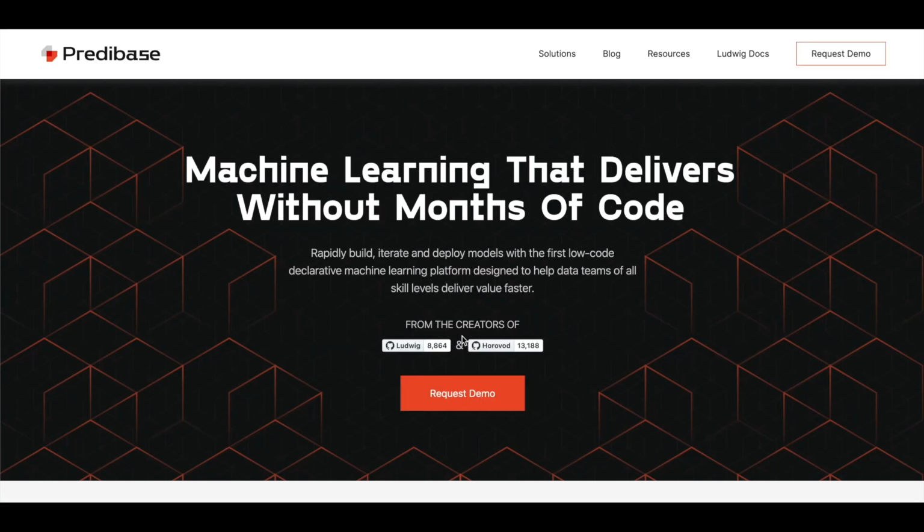Today we've seen an end-to-end example of how easy it is to create an entity tagging model for a complex knowledge domain using Predibase. If you're interested in exploring more, feel free to reach out and request a demo.